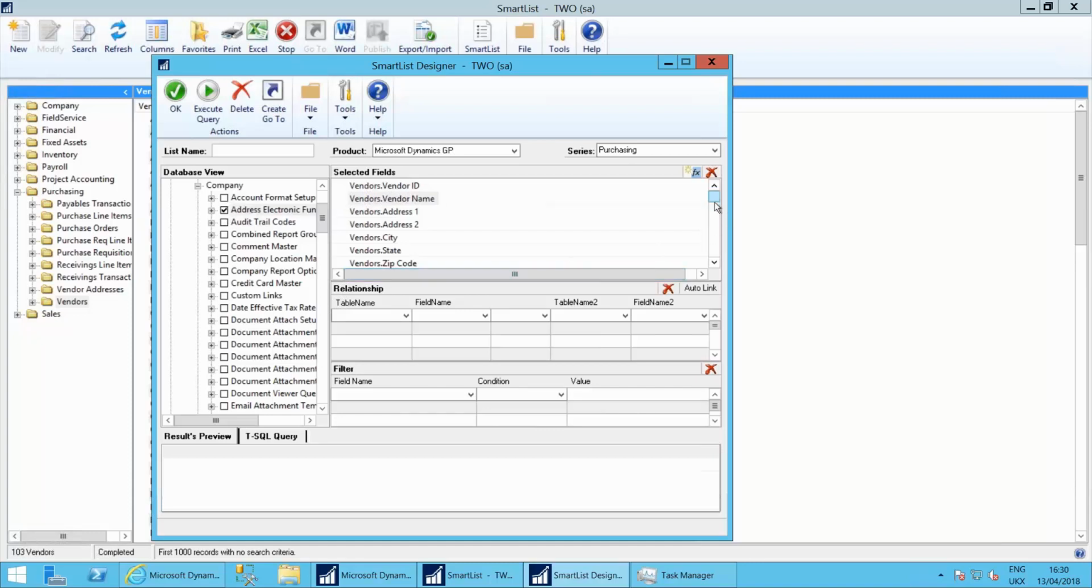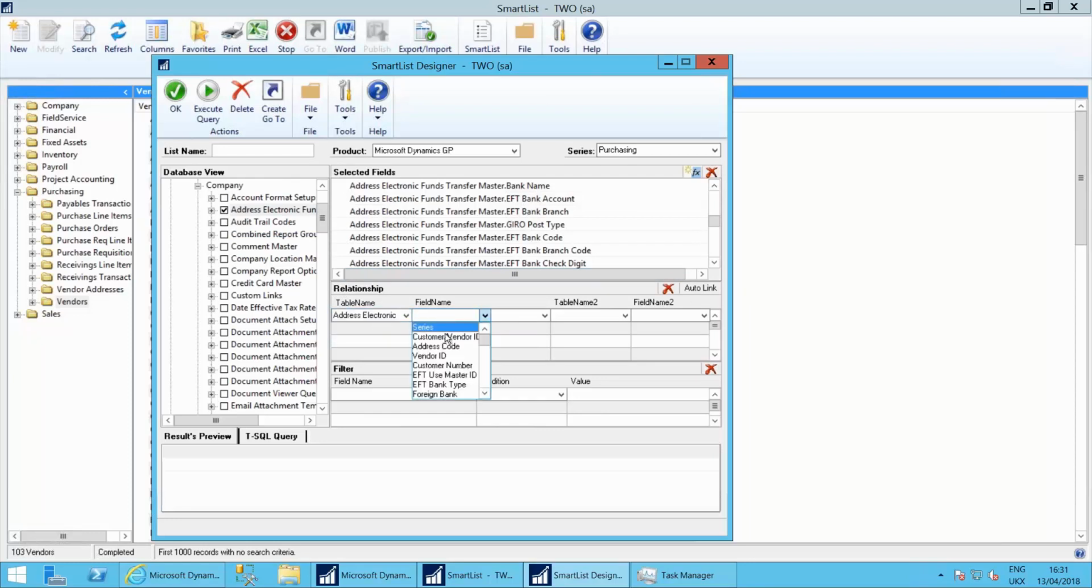And what the system does now is it adds into my SmartList all the details that come from the bank type, etc., the bank name, my bank account. It adds in all those fields. Because I don't know which fields I'm going to need yet, I'm going to leave all those on the screen. I need to make a relationship between my suppliers and my electronic funds transfer. So I'm going to say table name, electronic funds transfer, field name, vendor ID is joined to my vendors table, vendor ID. That's all I need to do to make that link.